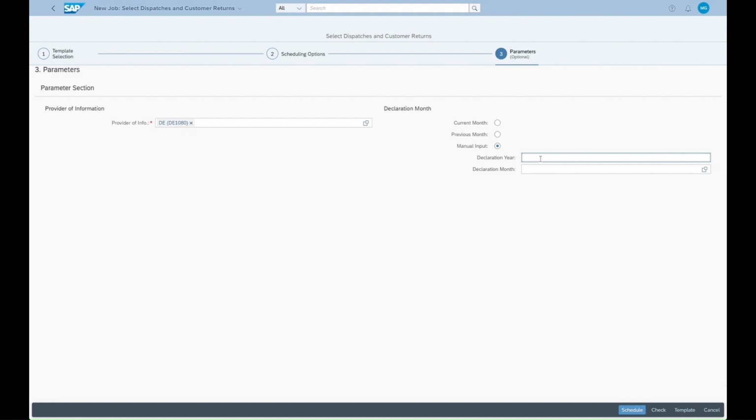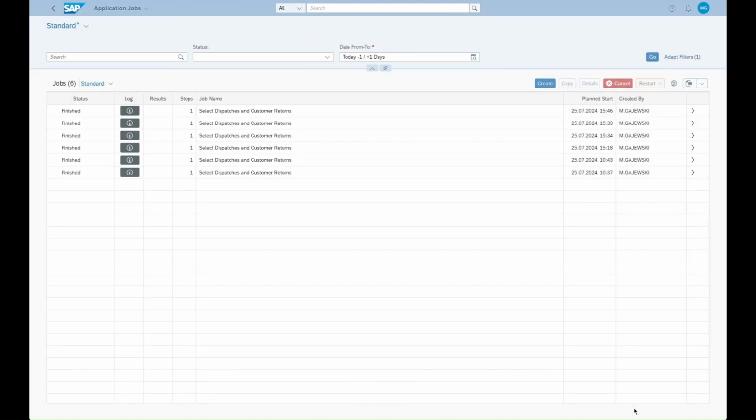For example, I provide month 6, which means that all relevant transactions for dispatches and customer returns created in June will be selected. Step 4. Schedule. Because I chose the scheduling option Start Immediately, the job is already finished and I can inspect the log information.